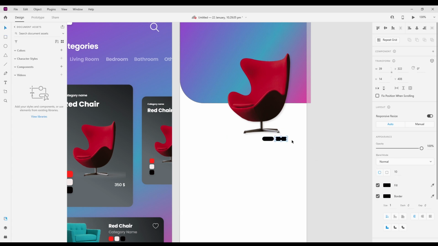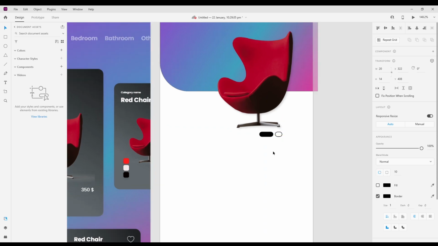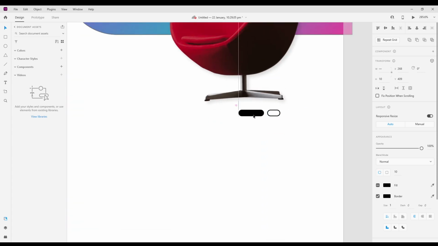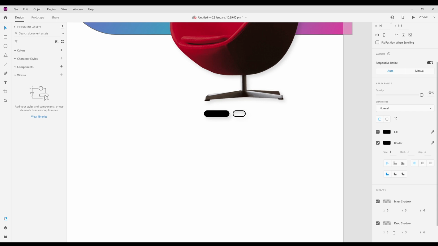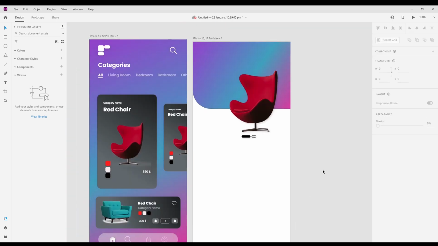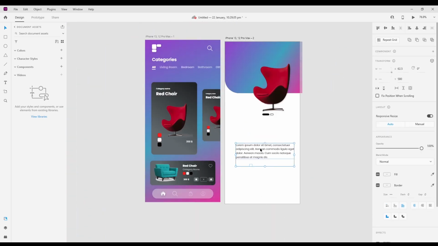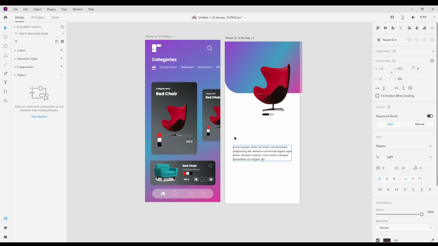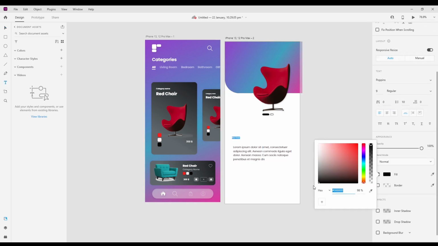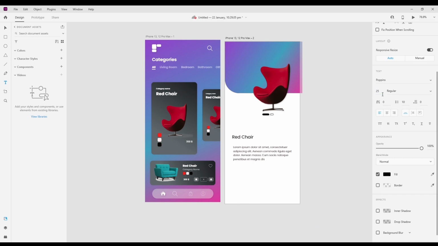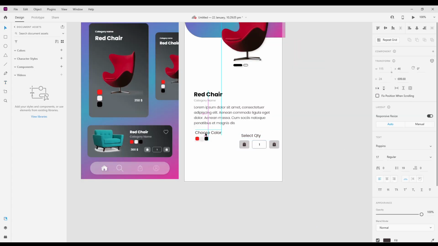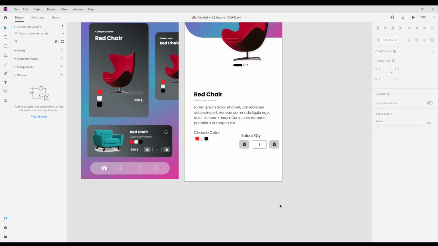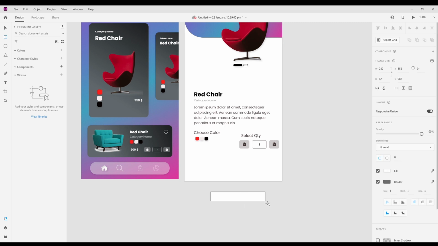Create a rectangle and use the same gradient, copy paste the properties and round down one of the edges to the bottom left. Bring in the red chair and start creating an image slider. So we can do that by creating a small rectangle surrounding them. Nice. Once that's done, let's fill in the description.